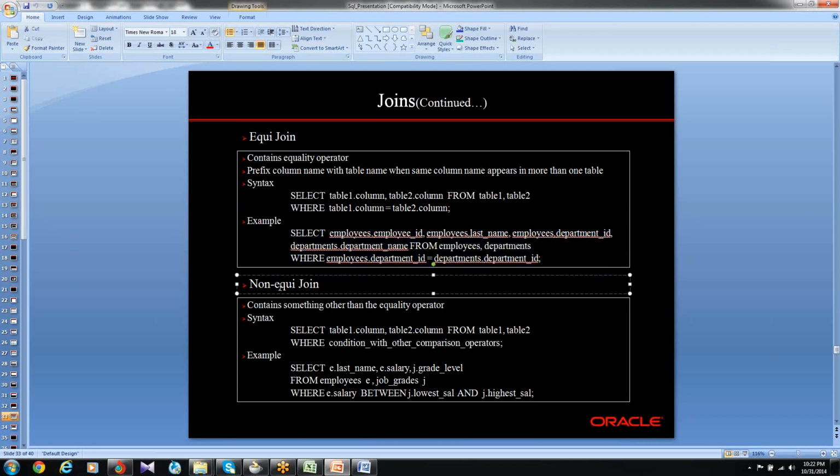So here we use the between clause to find the range. Since we don't have an equal-to condition, we need to find a range. So in that case you use the between operator over here. My requirement will be to find the last name, salary as well as grade of an employee whose salary ranges between some values, the lowest salary and the highest salary. In that case, the between clause is used.